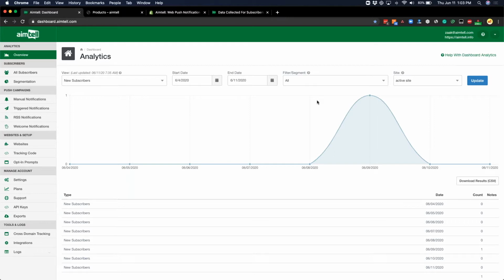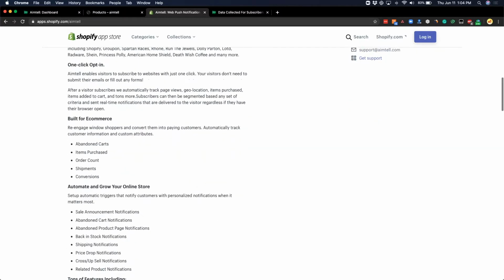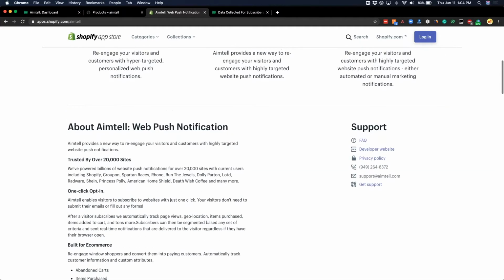So how do we install Aimtel? Well, first of all, you can install Aimtel either through our JavaScript or, if you're a Shopify user, the way that we absolutely recommend you do it is through our very simple, very easy Shopify app. So you're going to want to navigate to the Shopify App Store, apps.shopify.com/Aimtel. You can read what we're all about and everything like this.